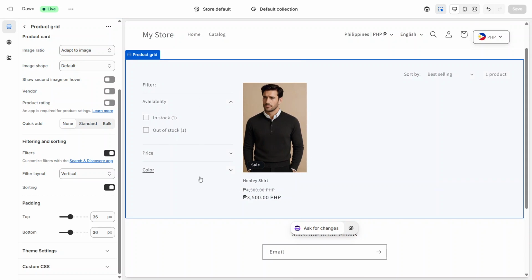You should now see a sidebar filter appear, usually on the left side of your product grid. This gives you a live view of how it will look to your customers. When you are happy with how the filter appears, make sure to click Save in the editor.